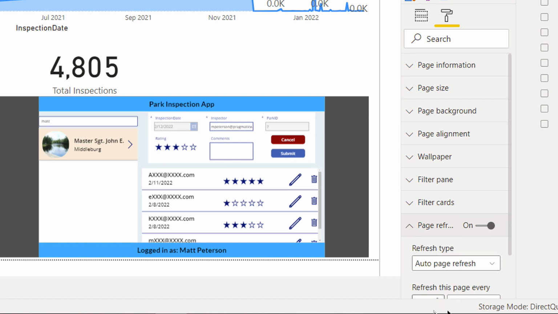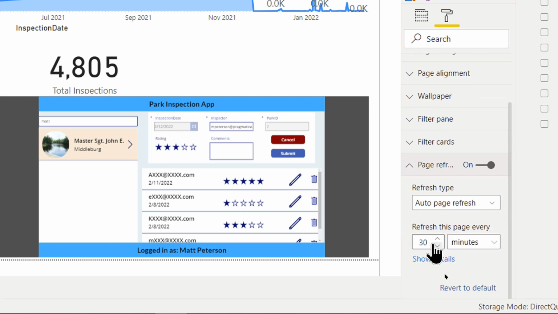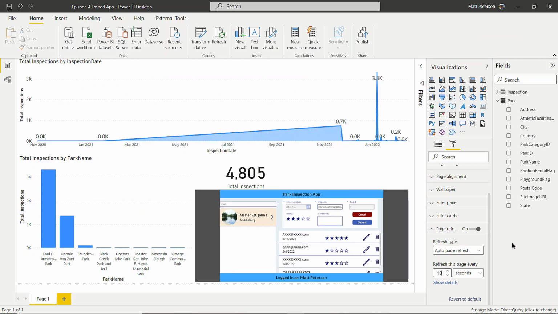And then when I expand this down, I'm going to say I want to refresh this page, not every 30 minutes, I'm going to go down to every 10 seconds. So I have it set to 10 seconds now. Page refresh is on. So let's see what happens when I create a brand new record.